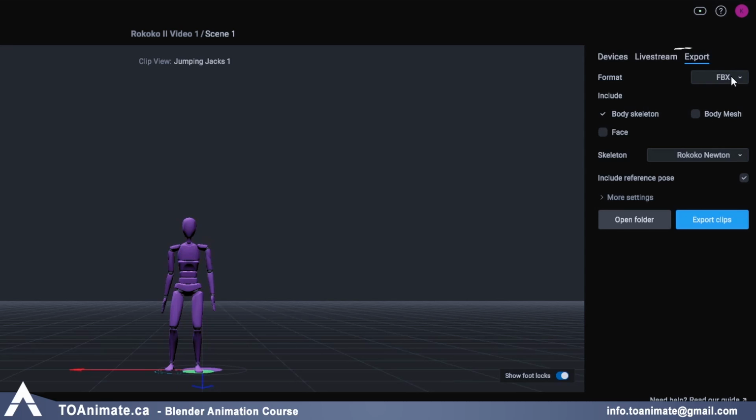I can go ahead and choose FBX, which is the one you usually pick. You can say include body skeleton. If you're working with a game engine, you'll likely need to check body mesh. But if you're importing this into Blender or Maya, you don't need body mesh. You just need the body skeleton. And in this case, we don't have a face, so no face. And for the skeleton, I'm gonna go ahead and choose human IK. That seems to be the most used one.